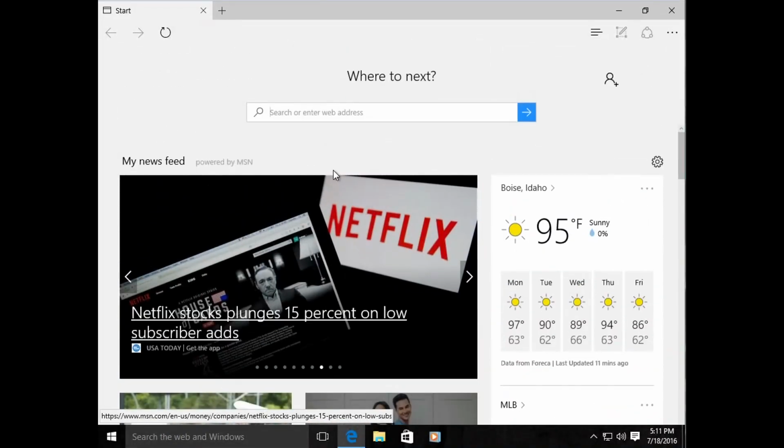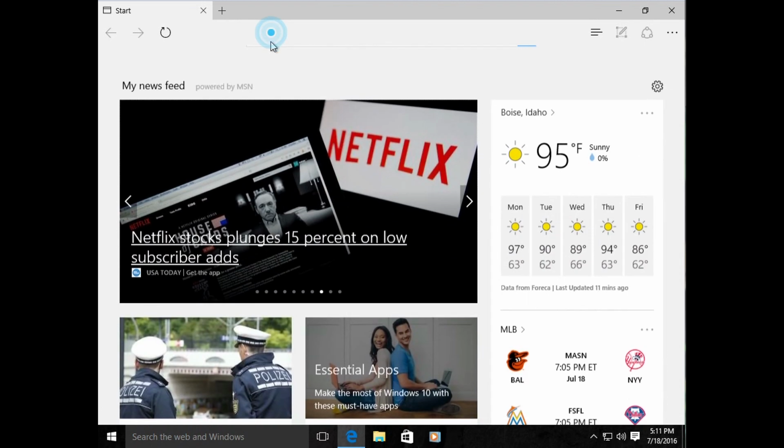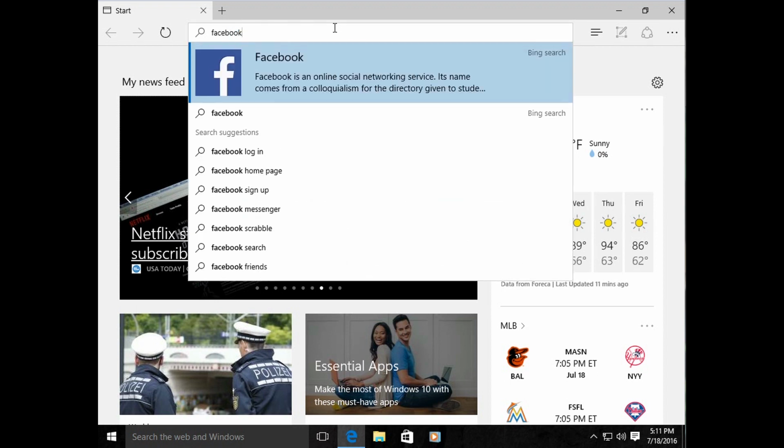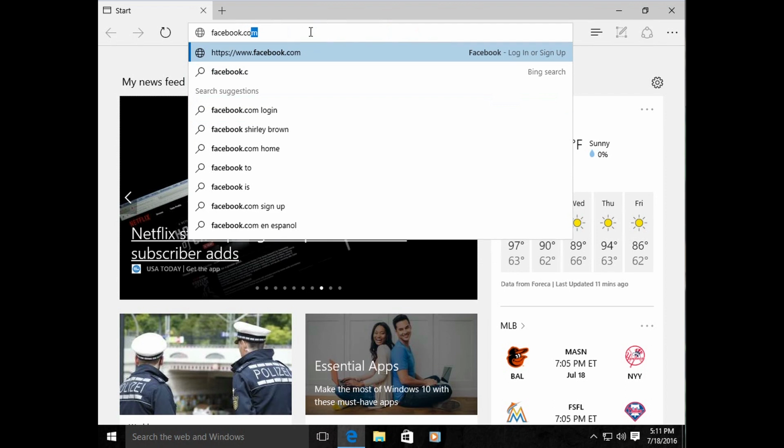It's kind of frustrating. It wasn't like that in the past with Internet Explorer, previous versions of the browsers that Microsoft has used in the past. But you click up in there and you can search or enter a web address. So let's say I want to go to Facebook. Okay, if you've heard of Facebook, well, I want a Facebook page. Now, if I just start searching it, there it is. It's using Bing to search for it. Facebook.com. Okay, if you know the actual web address, you punch it in there.